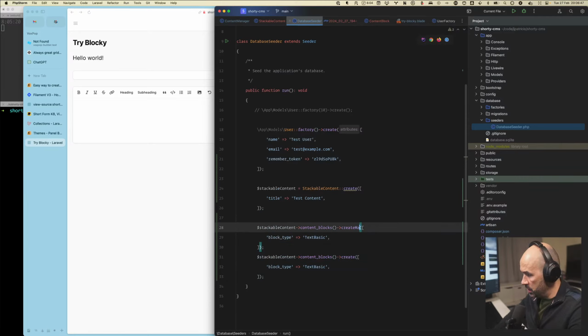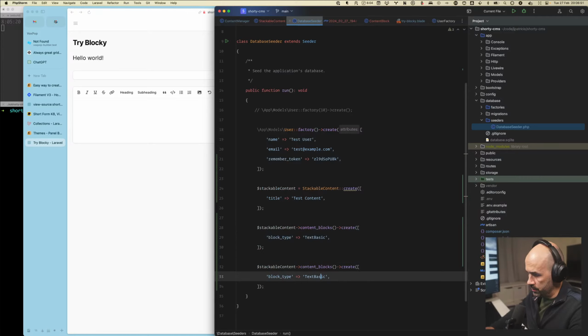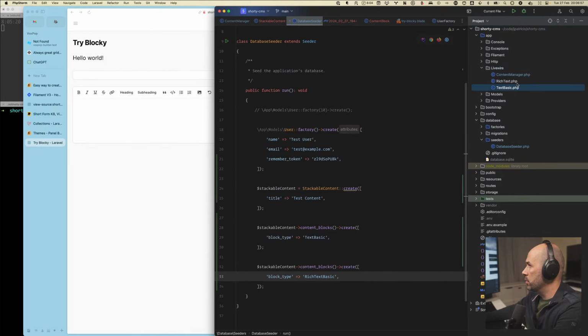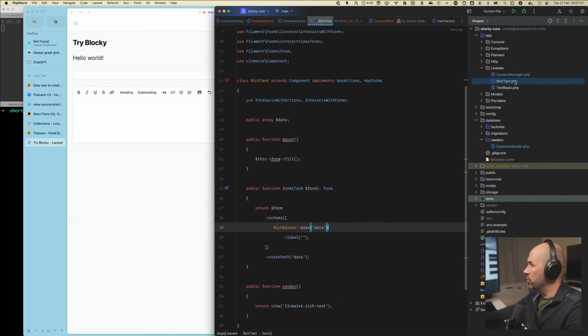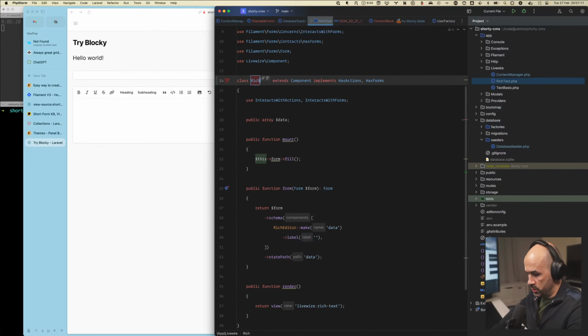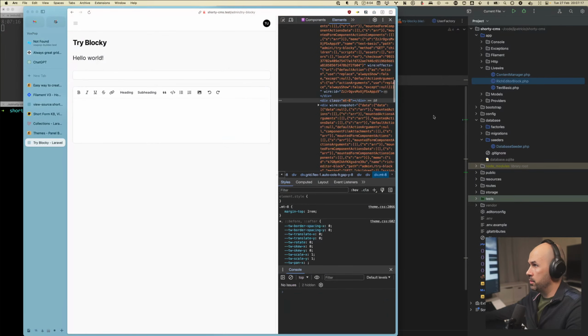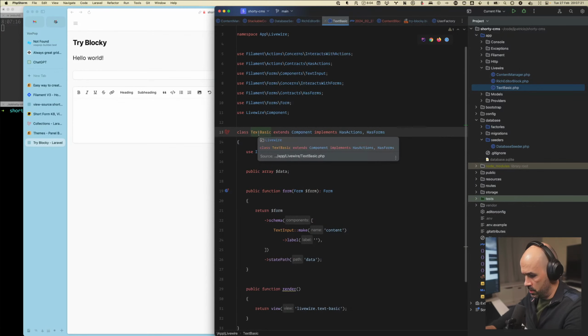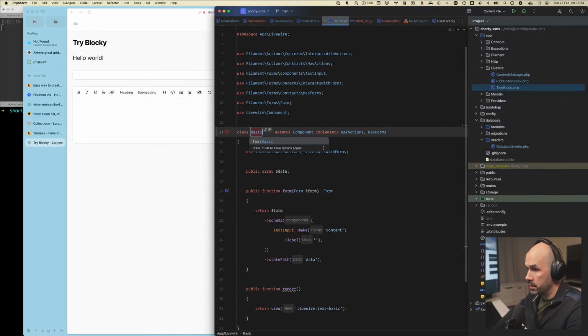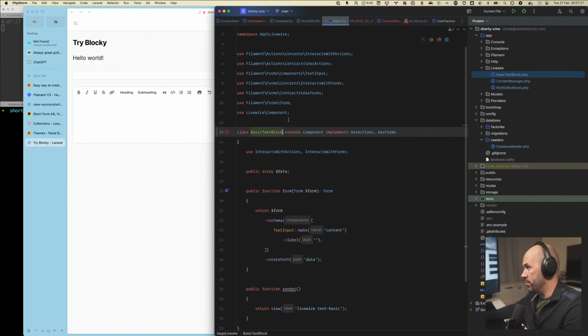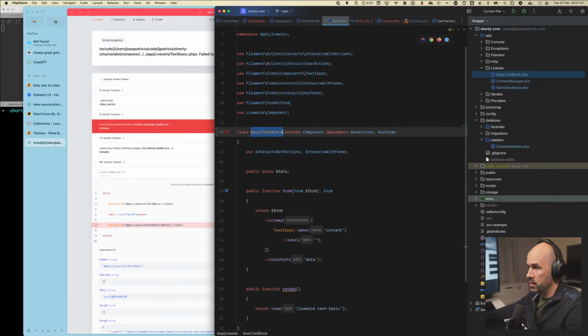Is there like create many? Maybe not. Okay, so text basic and rich editor, right? How was it? Whoa. I called it rich text, but this is rich editor. So rich editor block, and basic text block, just to have a simple solution while starting. So basic text block and rich editor block.